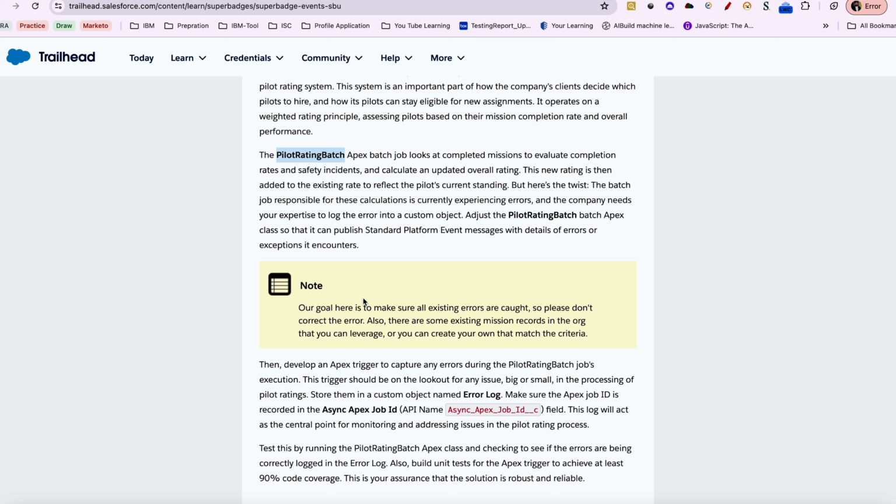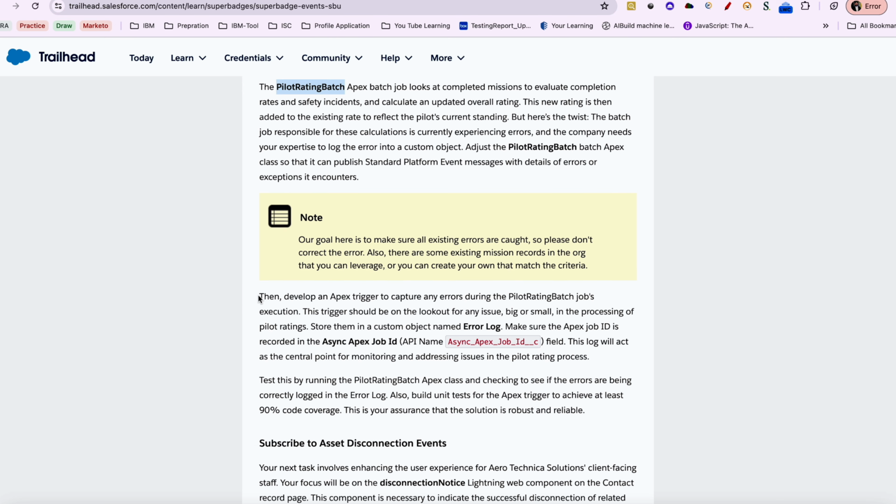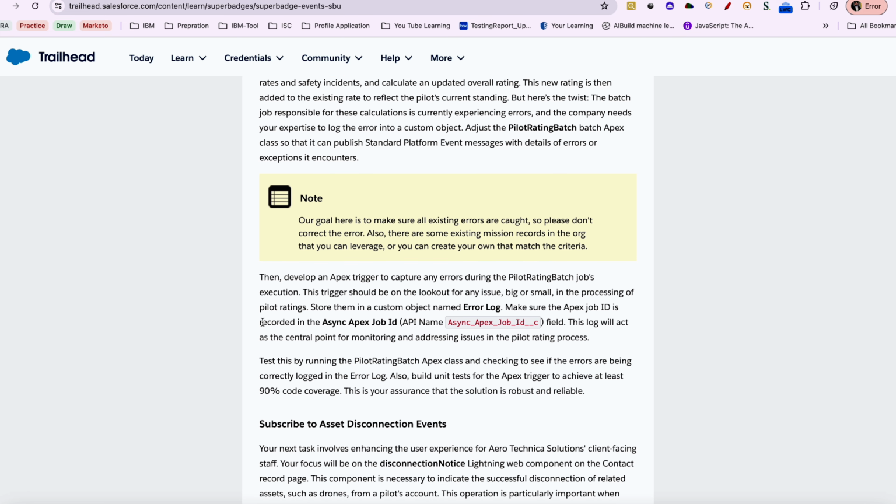Also, there are some existing mission records in the org that you can leverage, or you can create your own. Maybe there's some query they're running which filters out particular records, so we have to look out for that. Then they're asking us to develop an Apex trigger. So we need to write a new Apex trigger to capture errors during the pilot job execution. The trigger should be on the lookout for any issue, big or small, in the processing of pilot ratings, and store them in a custom object.